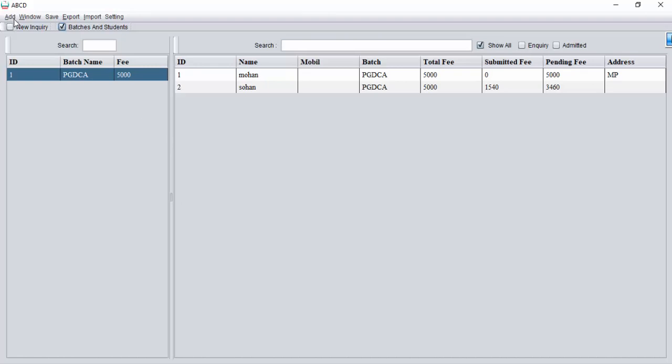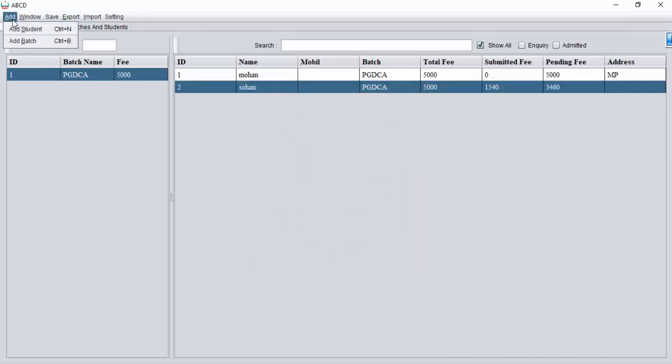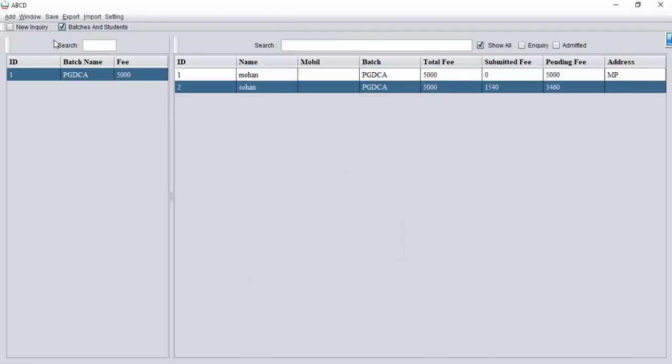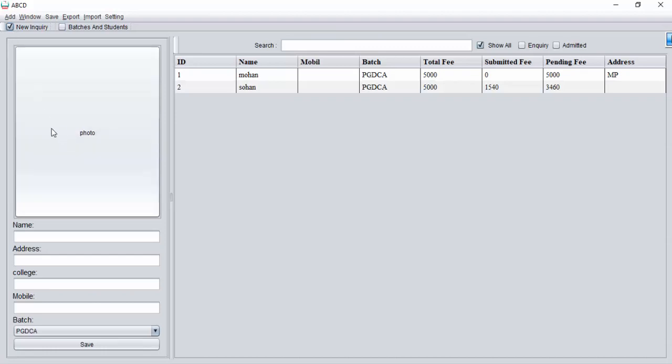This is a simple management software where you can add students, you can add batches, and this table shows the student list, and there is also a list for batches and students. When you click on batches and students, you can see this is the list of batches and this is the list of students. And when you click on new inquiry, you can see there is a form to add a student.